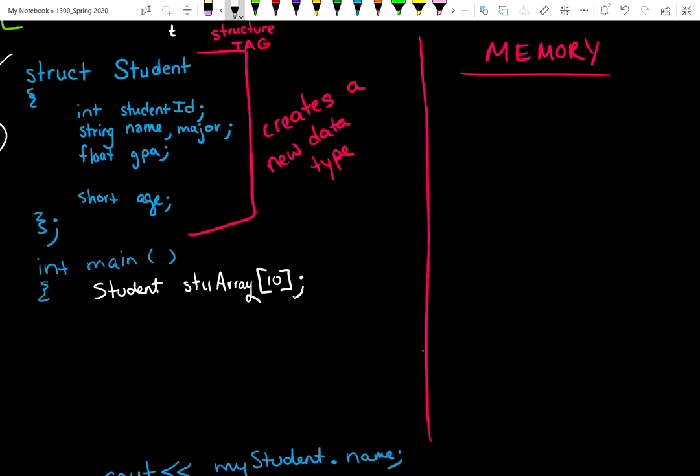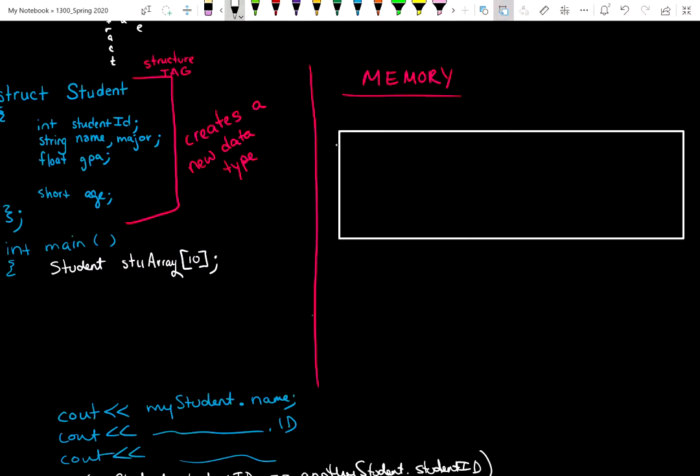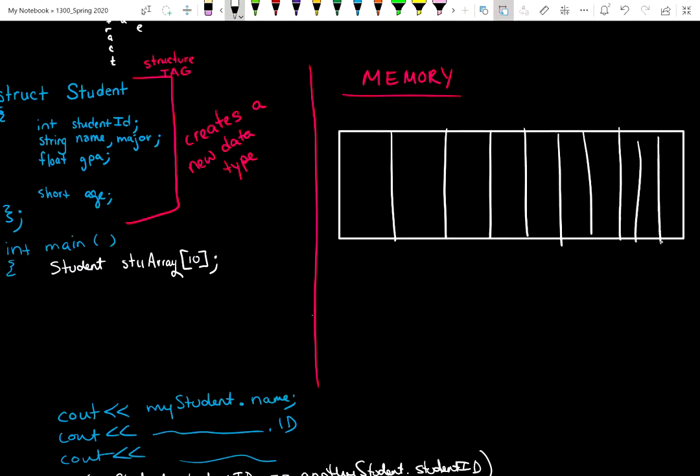So what this is going to do in memory is create an array of 10 students. 1, 2, 3, 4, 5, 6, 7, 8, 9, 10. And I'm sorry that's ugly, but hopefully you get the idea. 6, 7, 8, 9. There we go. That's a 0. It looks like a 6. Those are our index values.